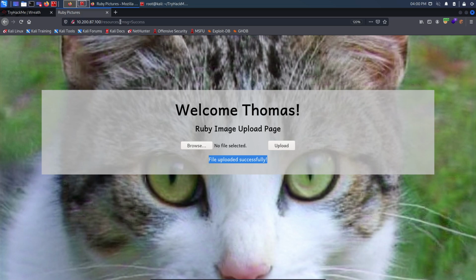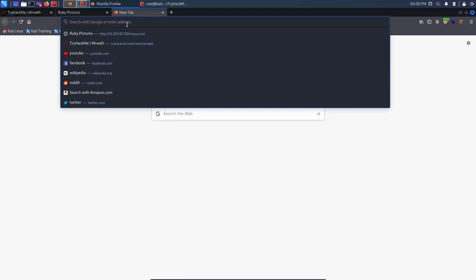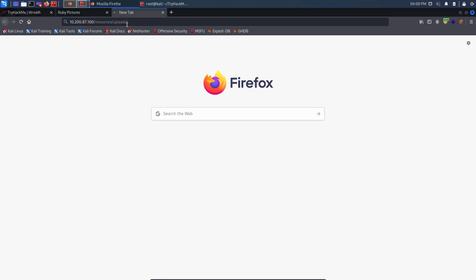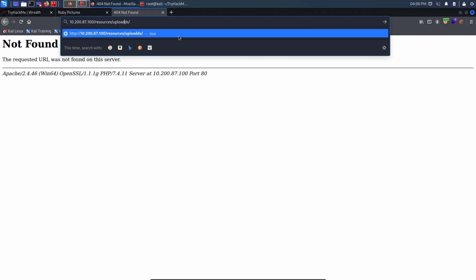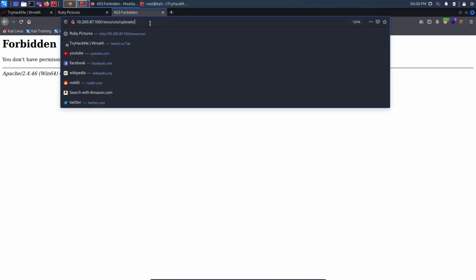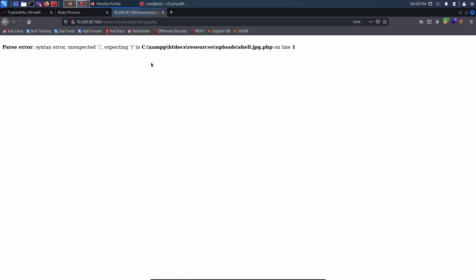So now there was an uploads folder, so I will open a new tab just to make things much easier. So uploads, hit enter. And it was forbidden, so I just made a spelling mistake. So uploads, forbidden, and that's fine. If it is forbidden, I know my file is shell.jpg.php. Hit enter and let's see what it says.